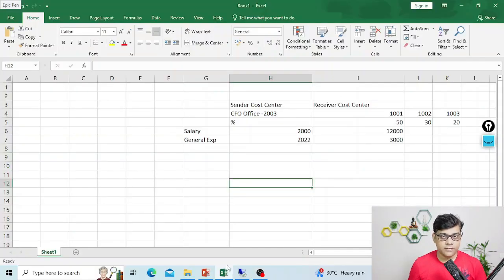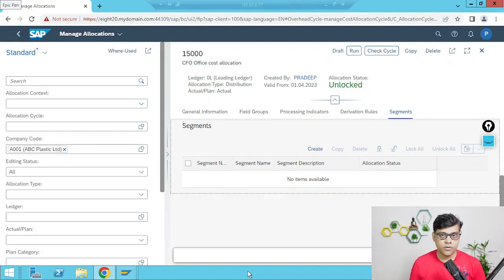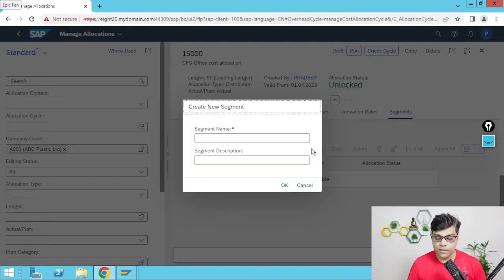As per our Excel example, we have one sender cost center, that is 2003, and we have 3 receiver cost centers, and we are going to include 2 different GL accounts, 2000 and 2022. Accordingly, we are going to create our segment. So create, and give some segment name. Let's say this is segment 1. It is salary and admin cost.